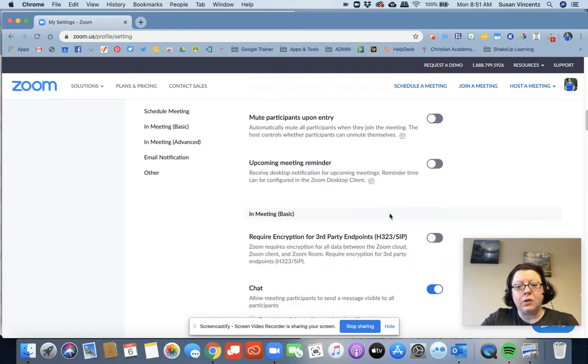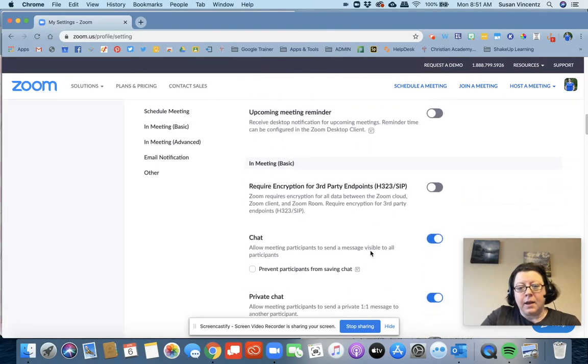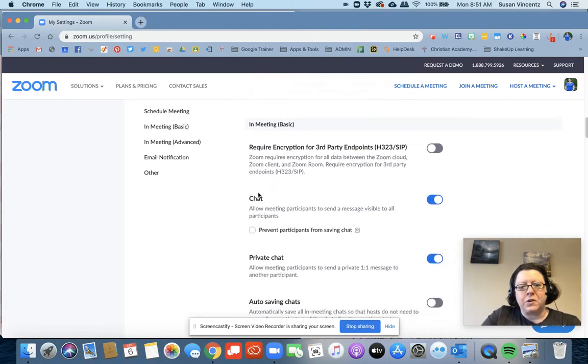Okay, then you skip on down and you have the section called In the Meeting. Some of these things, we're going to skip that first one. We're going to talk about the chat. So this is where you can have some teacher control. Allow meeting participants to send a message to all participants. You can choose to turn that off. If you don't want a lot of extra discussion going on the side, I would definitely turn that off. And if you do have that on, I would highly recommend that you do the prevent participants from saving the chat.